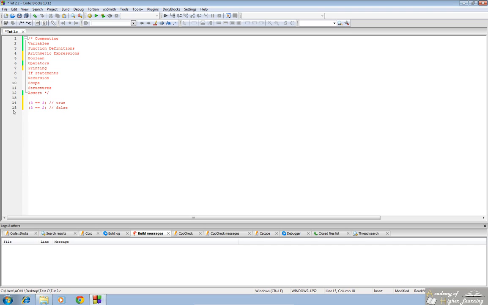If you had 3 is greater than 2, we would get true. And if we had 2 is less than 2, we would get false. There's also greater than or equal to, less than or equal to, and not equal to, which is an exclamation mark and an equal sign.